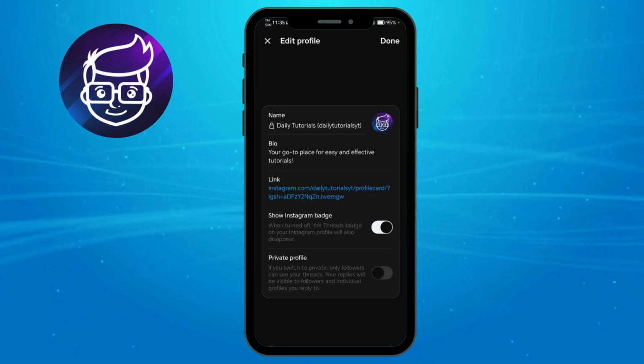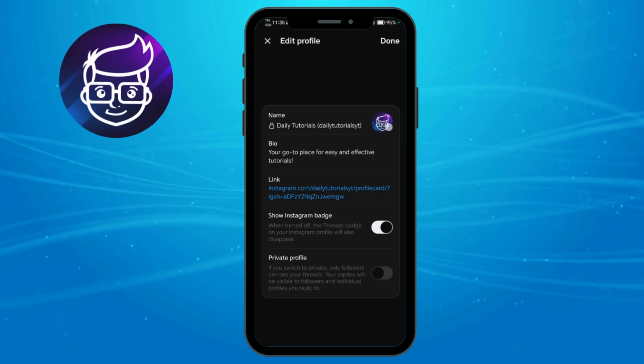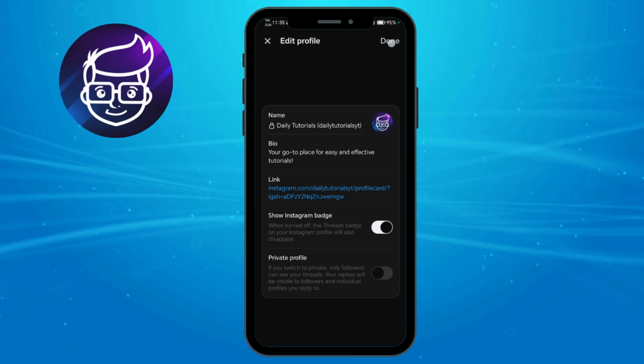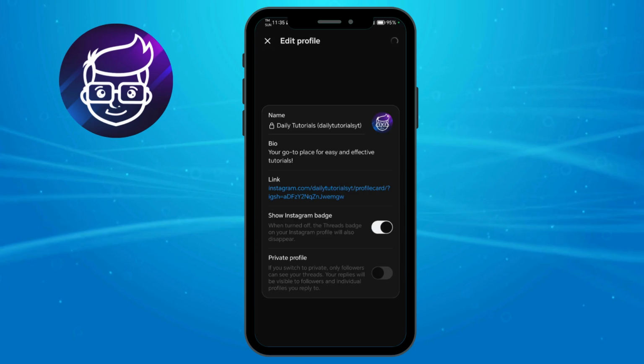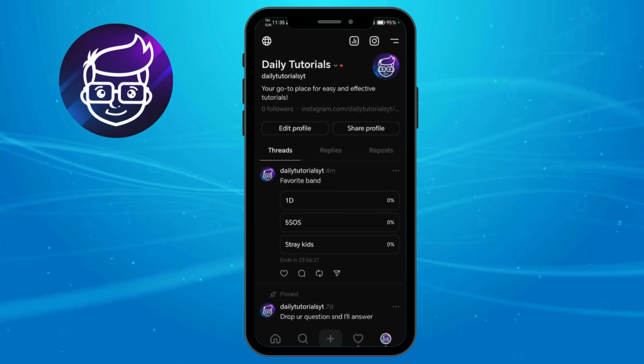So these are the best things that you can do with customizing your Threads profile, but you can also change up your icon if you want. Just click on done once you're done with this process and you should be good to go. So that's how you customize your Threads profile.